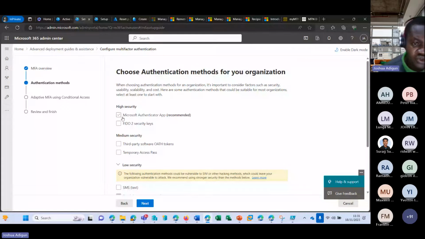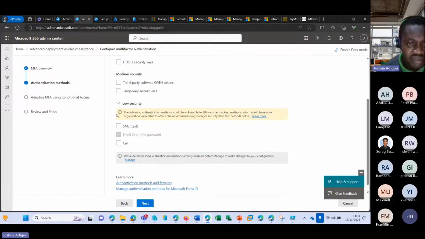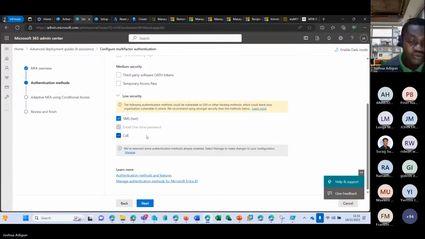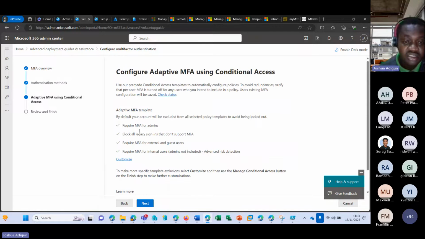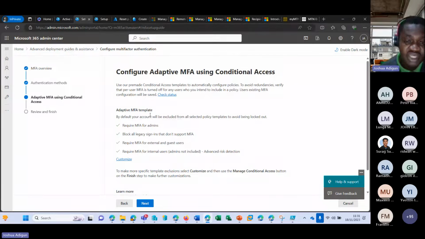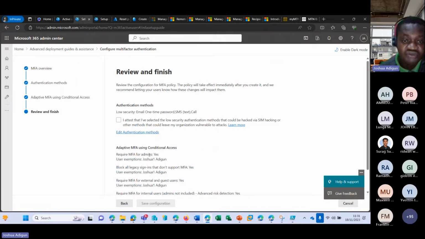You can then decide to select the severity, if it's high, medium, or low, and then you can decide to check to say, okay, I want the one-time password to be sent via SMS, or I can check both. If I don't get SMS, I can receive a call, and then I click on next, and this is where you can also use conditional access to set up MFA for your tenant, right? And then I click on next to review and finish, to review, and then click on save configuration, right?